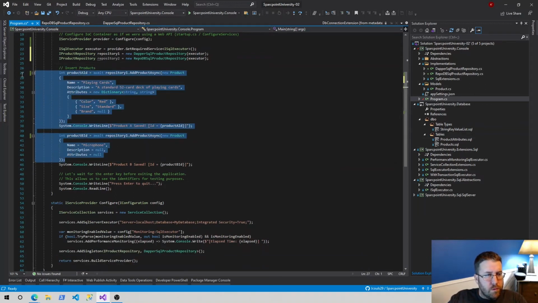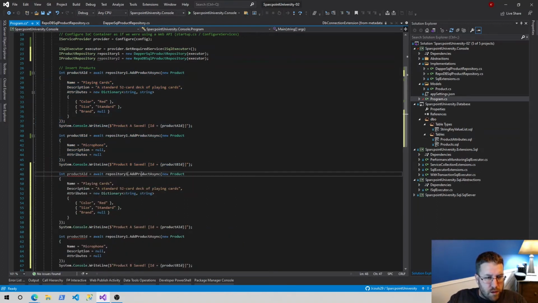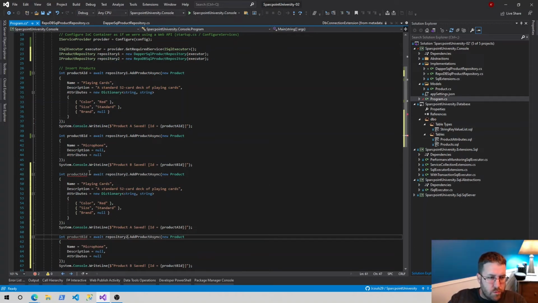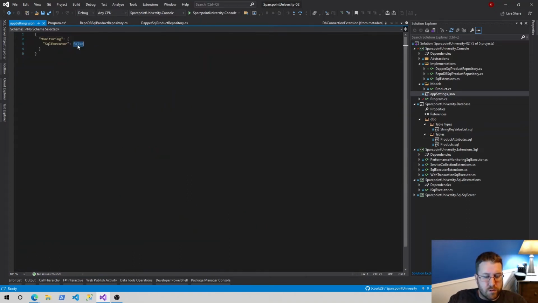Okay, so then what we're going to do is let's just copy and paste this. We'll insert 4 of them. And instead we'll have a 2 here. And we'll do repo2. Repo2. Perfect. Because on my executor, I added performance monitoring, we just want to make sure that is enabled. It is not, so let's turn on monitoring here.